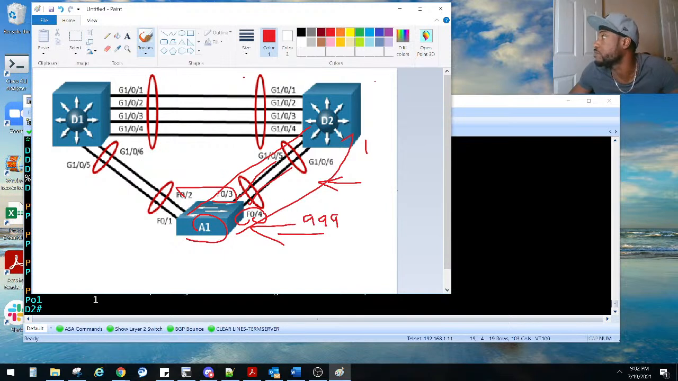Let's see. On A1, nope, they don't. They want us to do it on this side, the broken side. So I might have to fix this side right here. So let's see. In this part, you will configure EtherChannel using PAgP.